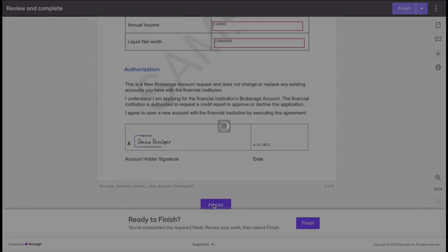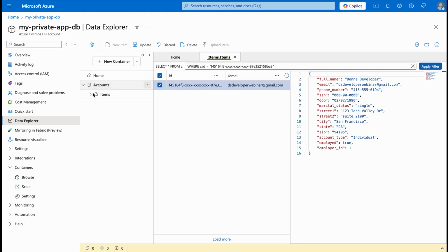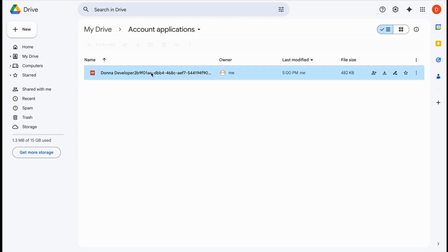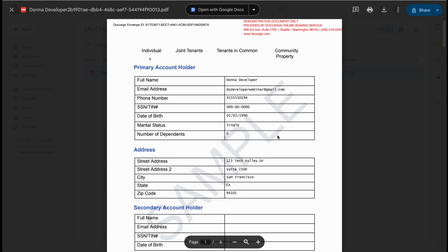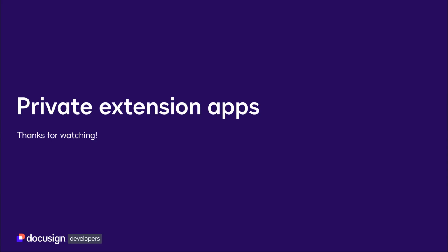Once the participant signs and completes the envelope, their entered data is written back to the private database, and the signed document is archived to Google Drive. That concludes the private extension app's demo.